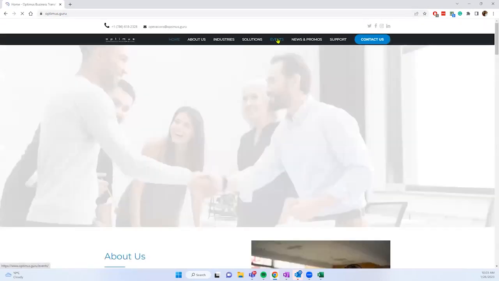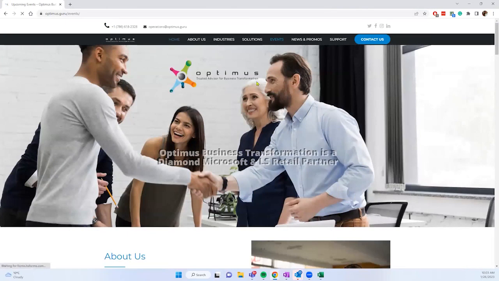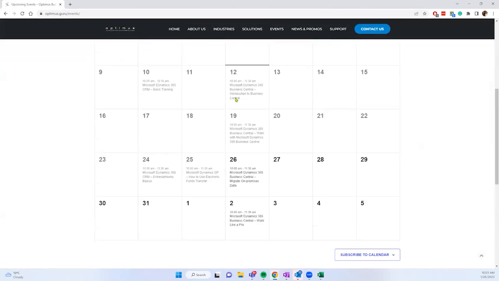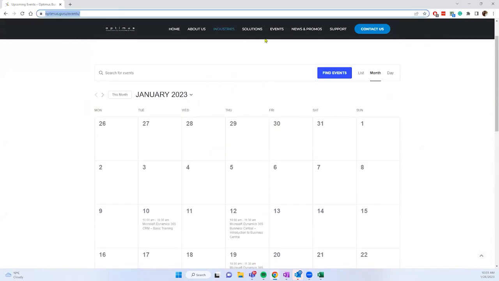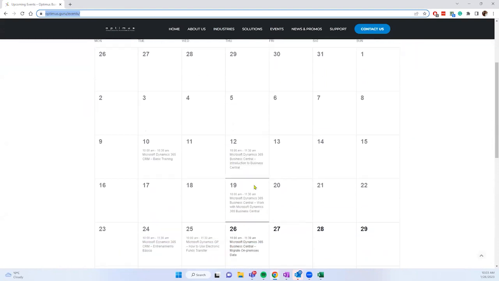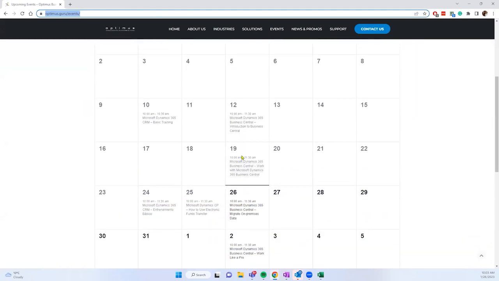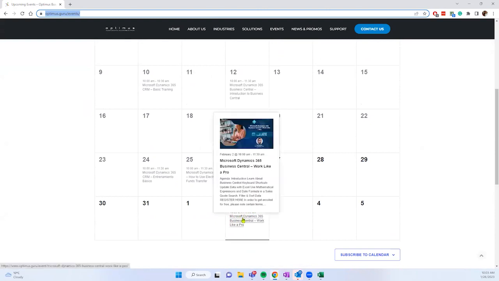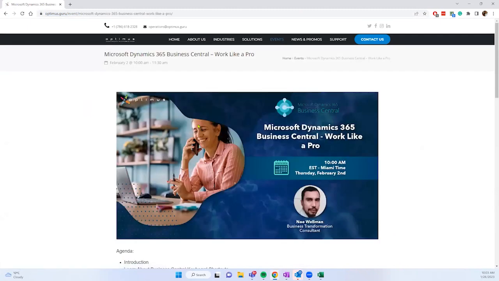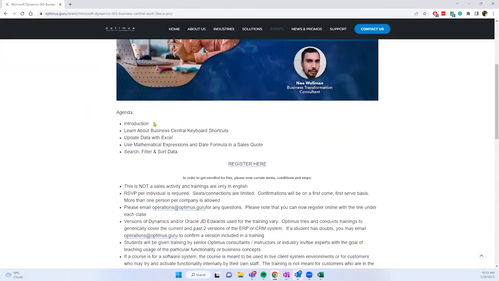For those who want to see these approaches that we have in Business Central, what tools they offer, how can you help me? Here in Optimus.guru, if you go to events, you're going to be able to see the different webinars that we offer. Every Thursday, you can search for my webinars. The next webinar will be Business Central Work Like a Pro. I designed this, once again, with new content for new users, as an introduction.